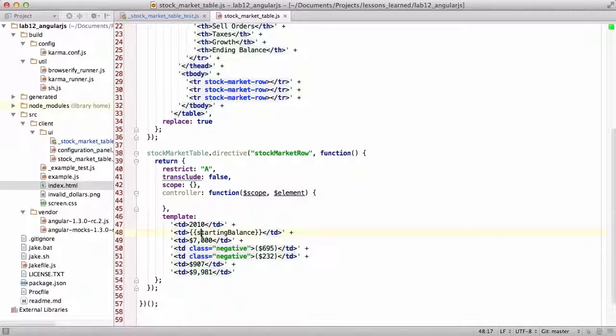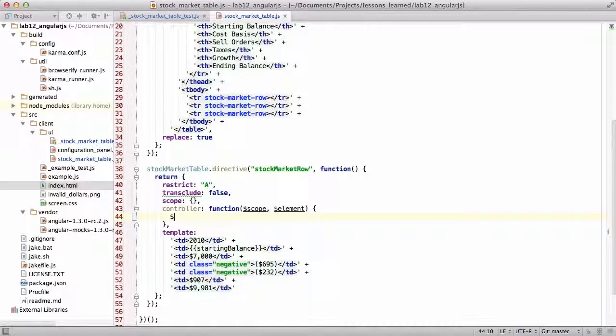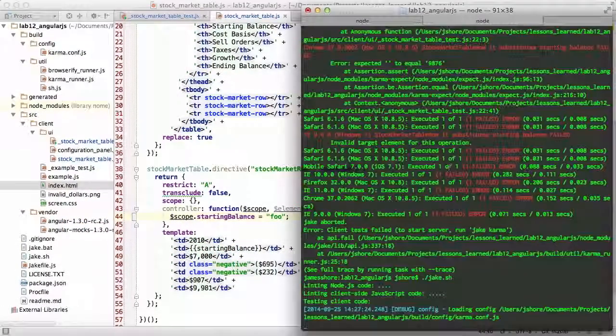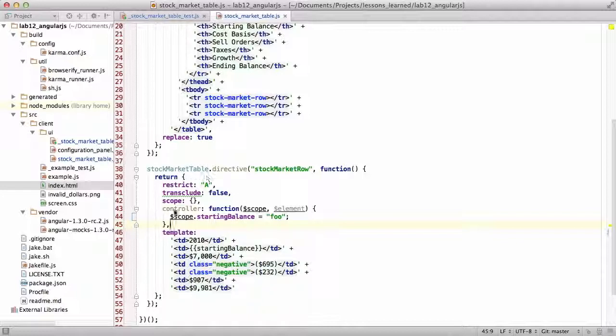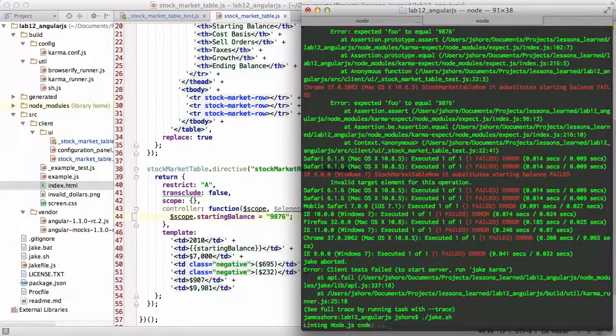That's because we're not setting up our starting balance. Our starting balance is here as curly braces. We need to set it up in our scope. Let's define it here: scope.startingBalance equals foo. And if I've done that right, then our test should say that foo equals 9876. Excellent. So now the question is, how do we want to get our data into this stock market row? I think that's a question we can save for next episode, because what we're trying to do here is just figure out how to test it, and we have just about figured that out. So for now, I'm just going to hard code this to 9876, and that should cause our test to pass.